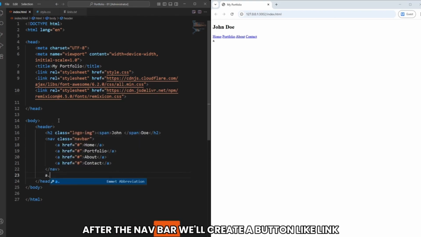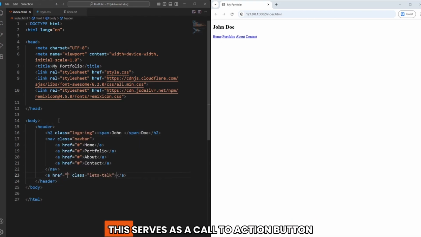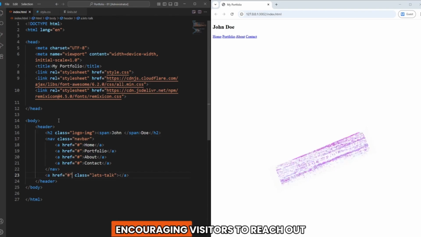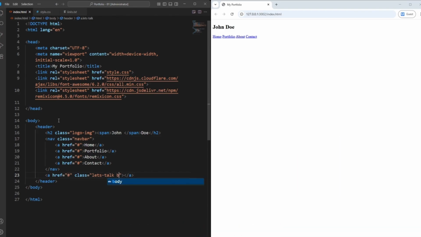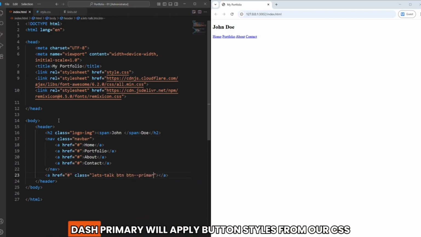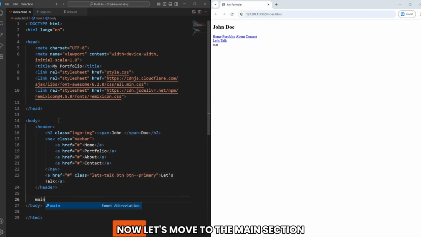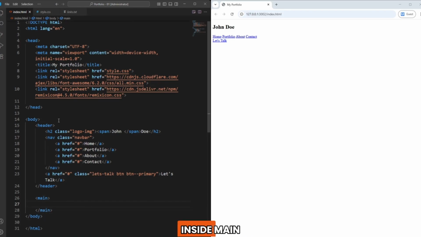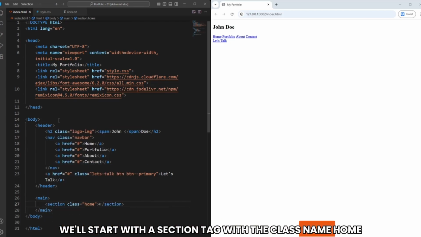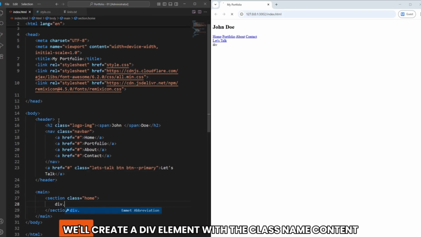After the nav bar, we'll create a button-like link. This serves as a call to action button, encouraging visitors to reach out. The classes btn and btn-primary will apply button styles from our CSS. Now let's move to the main section. Inside main, we'll start with a section tag with the class name home. Inside this section, we'll create a div element with the class name content.